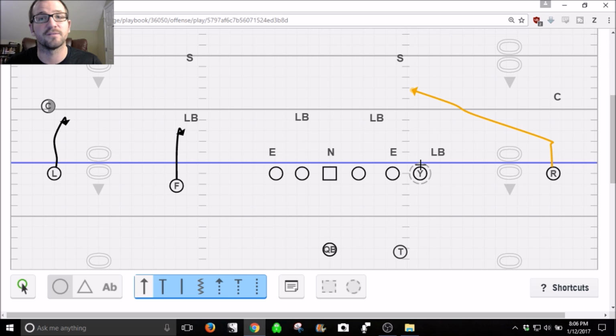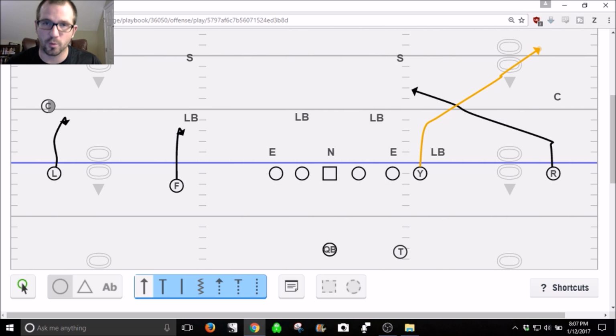Our Y is taking 4 steps, 1, 2, 3, 4, and then he is breaking it to the pylon. Now, which pylon he breaks to depends on where we're at on the field. If we are inside the 20, then he is taking his break and going to the back of the end zone, to the back pylon. If we are outside of the 20-yard line, then when he makes his break, he is breaking toward the front of the pylon.